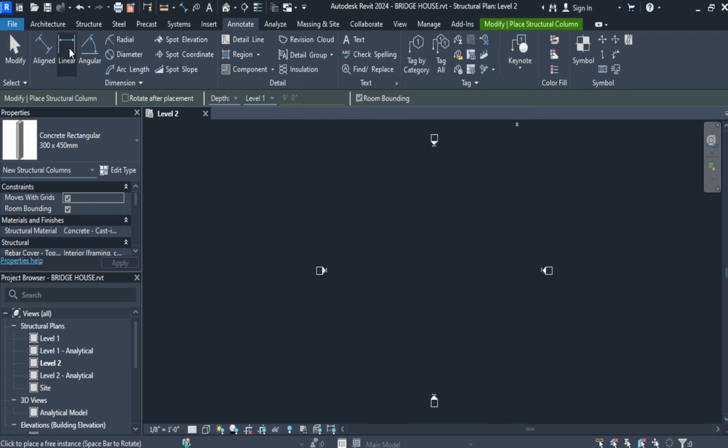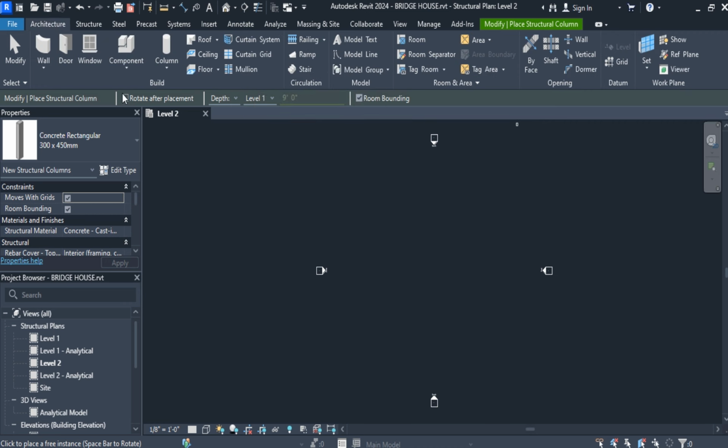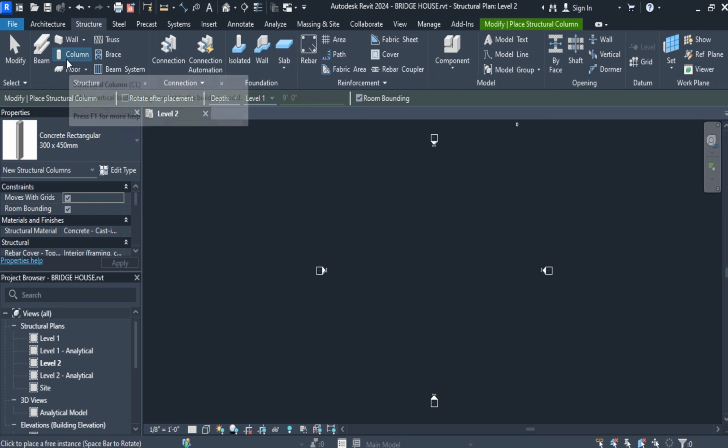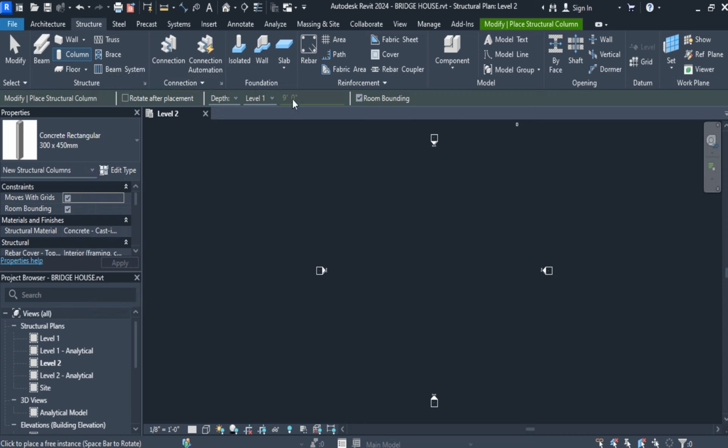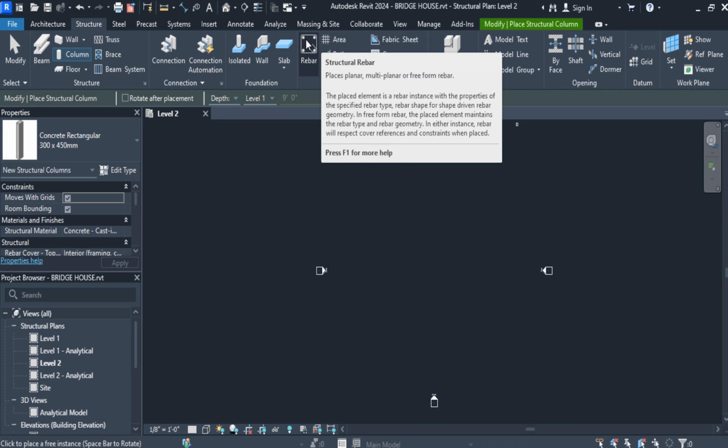Other elements of Revit include beams, which could be found in the structure tab. They also include structural columns, isolated footings, 3D rebar, which is here, and pipes, ducts, sprinklers, and air terminals.